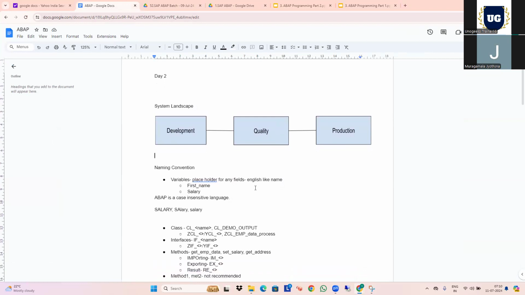In SAP, we have three system landscapes. First one is development, then quality, and then production. Whenever we need to change or create any business logic for new requirements, it is done in the development section. Then the same piece of code and configuration is moved to quality.